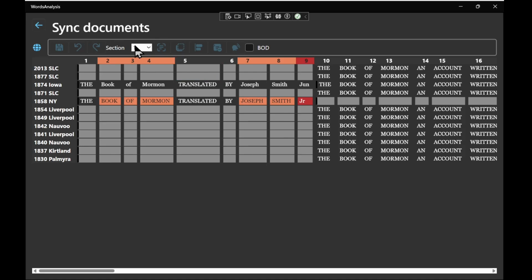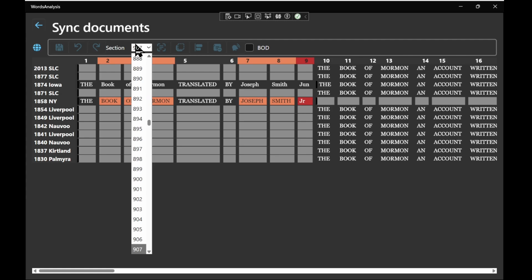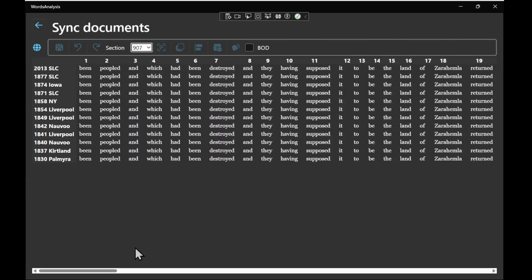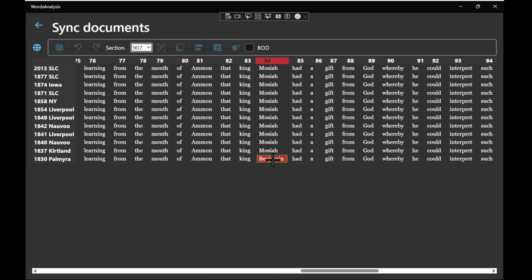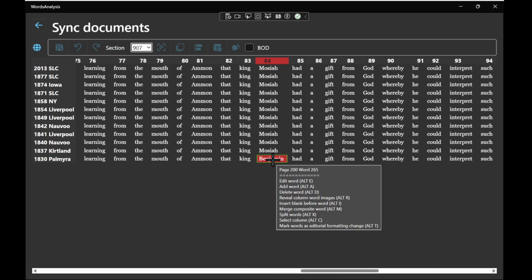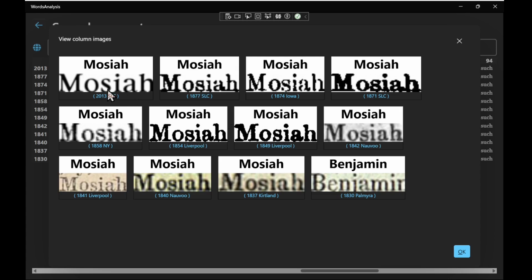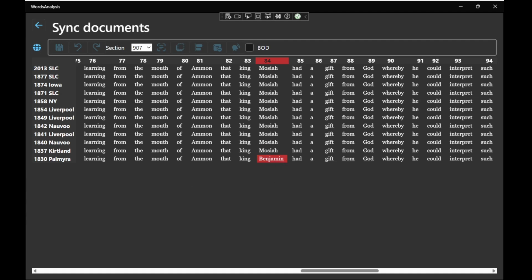So a well-known change from 1830 to 1837 was the change of the name King Benjamin to King Messiah. Let's see where that is. There we go, Benjamin. So if I do Alt R to have a look at these, we'll see that it's Messiah all the way through, all the way back to 1830, where it actually started off as the word Benjamin. So it seems it was decided that the name should be Messiah on account that King Benjamin would actually have been dead at the time this part of the story was happening.